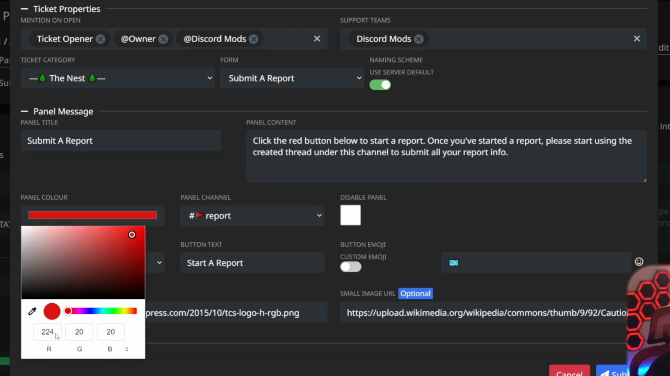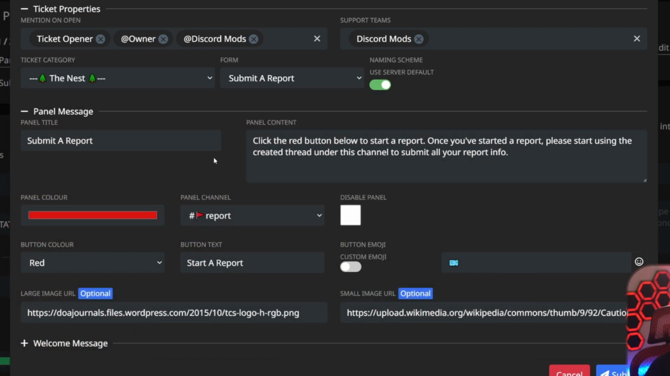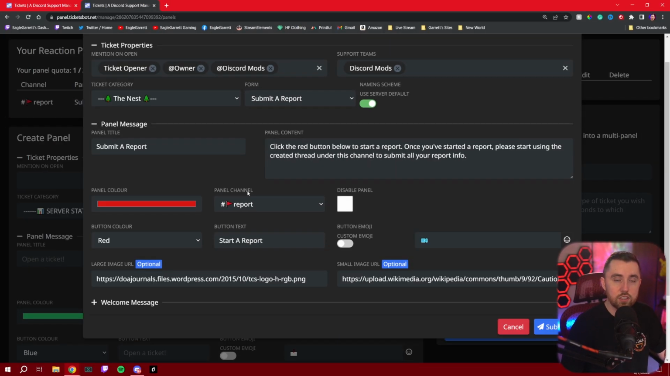If you click on this, you can go in there and you've got the entire spectrum of RGB. And that's just going to show you what the embed color right over here on the left-hand side is going to be. And then next to that, it's going to say panel channel. Okay, so this is going to be where this panel is going to show up.